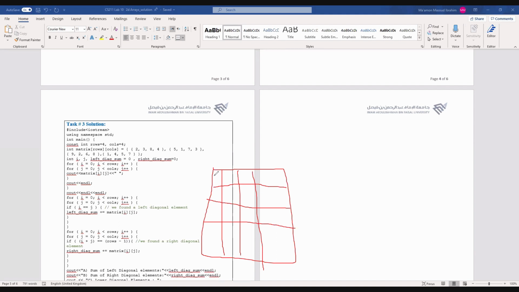Here is the left. Here is 0, 0. This is 1, 1, right? This element is 2, 2. So the index or the location for the first element is 0, 0. The location of the second is 1, 1. And the location of the third is 2, 2. And the location of the fourth is 3, 3. Now I'm going to find the sum of these elements.